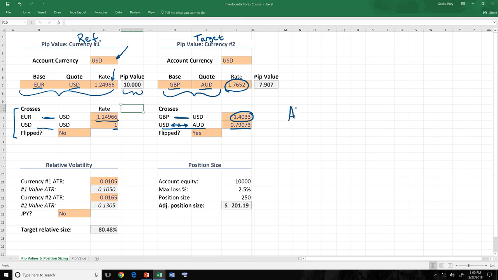Now you'll notice, if you're sharp-eyed here, that usually this particular pair is quoted the other direction. It's usually listed as the Australian dollar to the US dollar, where the US dollar is on the right-hand side. And here it's been flipped. So I've accounted for that in this spreadsheet for you to use. There's a pull-down box right there where you'll pull that down and you'll select yes, and it will adjust it for you automatically. Now what has it told us? Well, so far it's told us that the pip value, so the minimum movement in a full lot, would be $7.91 in this particular, the target currency pair.